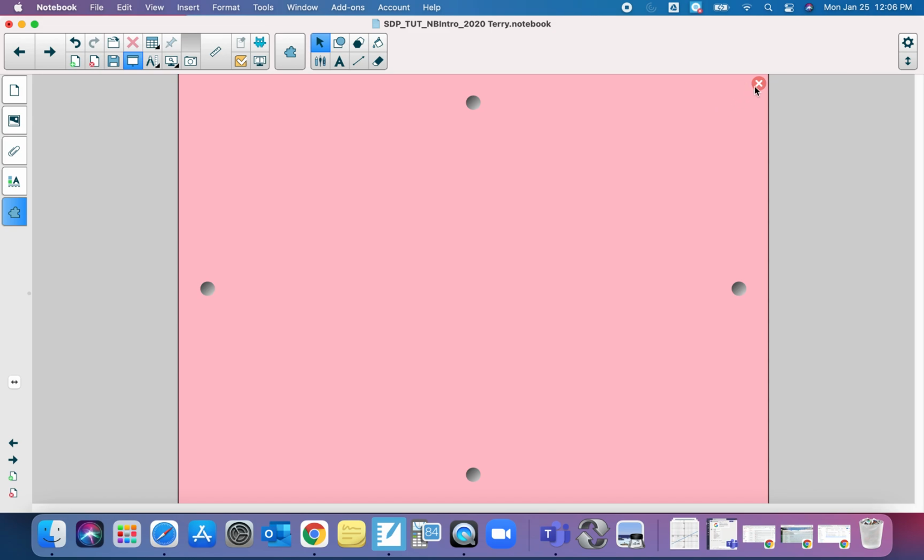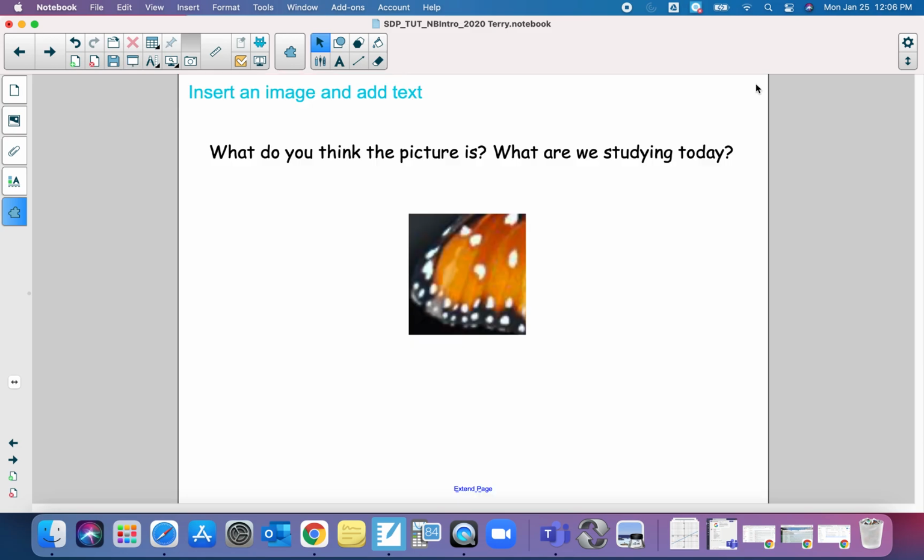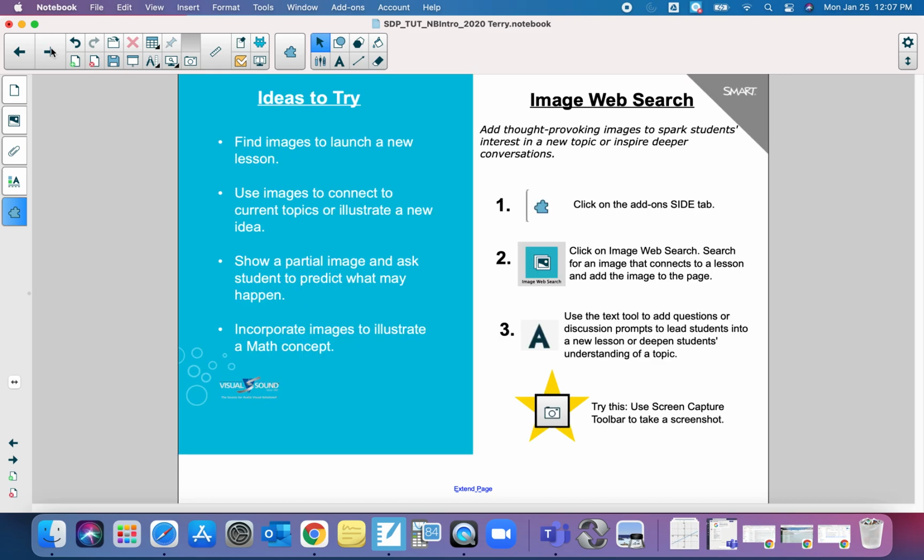So I'd like you to pause the video, add an image, use your screen capture tool to grab part of the image, and then add some text. If you need to rewind the video, please do so, and you'll be able to see how to do that. So pause the video now so that you can create your page. Great, I hope everybody was successful in that.